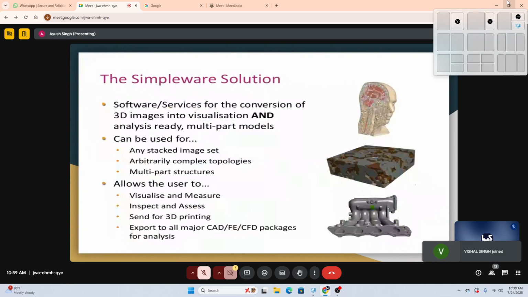Now, coming to the next part, what Simpleware is offering. As discussed, we can easily convert any 2D stack of images into a 3D presentable model. We can use it for visualization. Then we can do the analysis of whatever data we are working on.